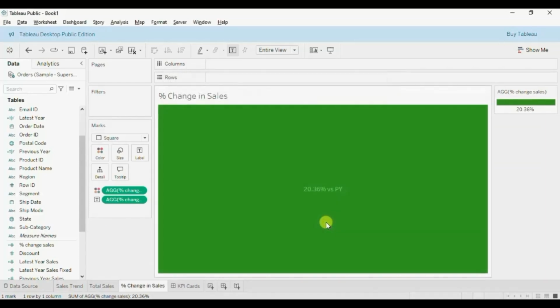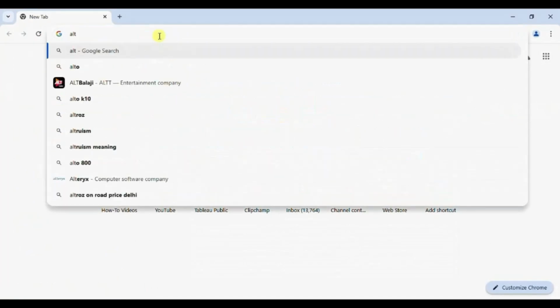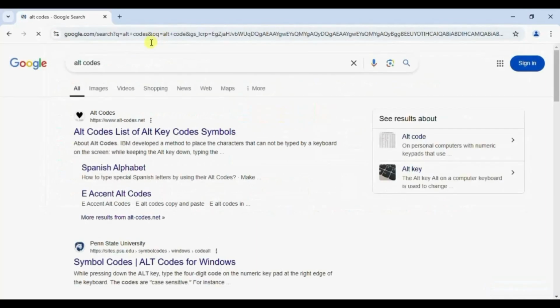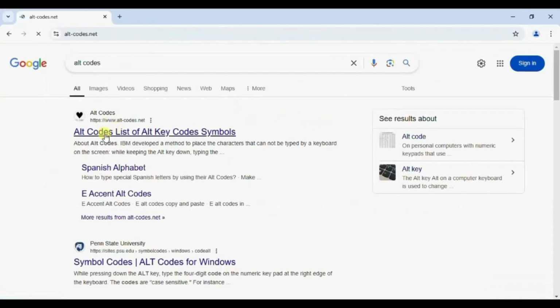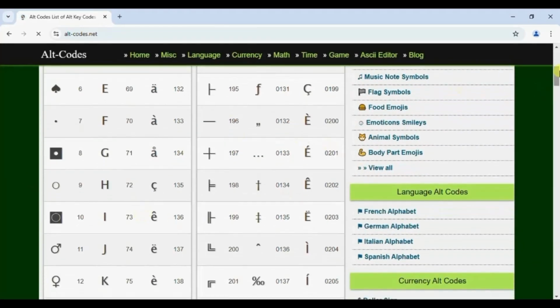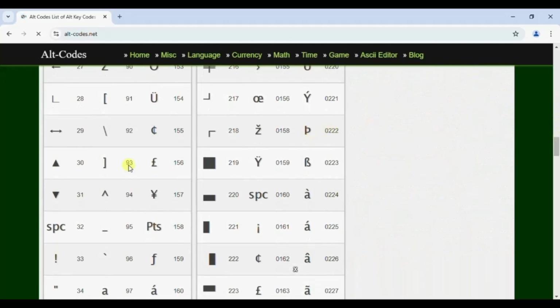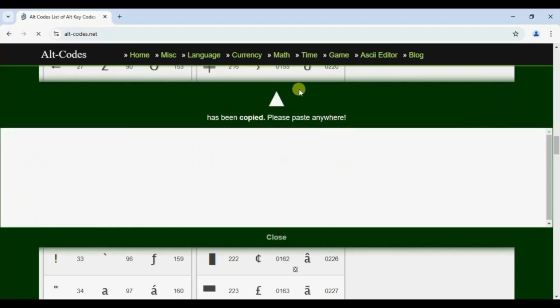Click on OK. Next, we have to add up arrow if the percentage change in sales is positive and a down arrow if the percentage change in sales is negative. So go to Google and search for alt code and click on this first link and search for up down arrow. So here you will see up and down arrow are coming. Just click on this up arrow and it will be copied.